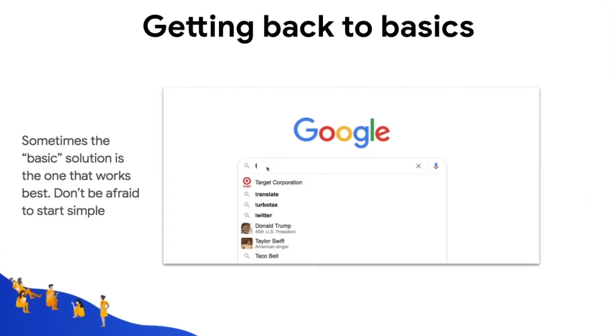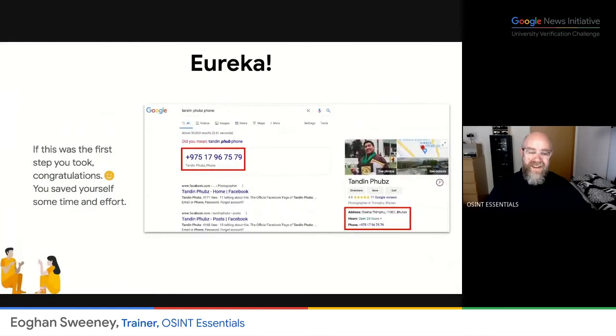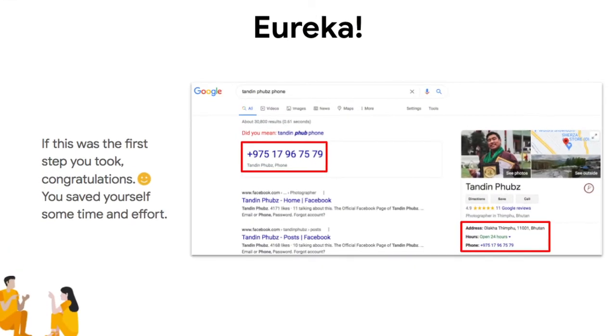If you did this, if you had gone to a search engine and just put in the name of the account and "phone" and clicked on that, here's what you got. Looks incredibly simple.